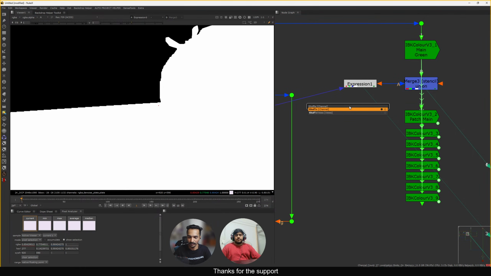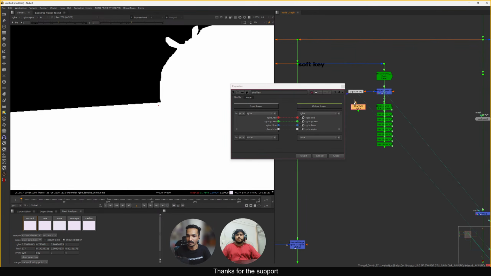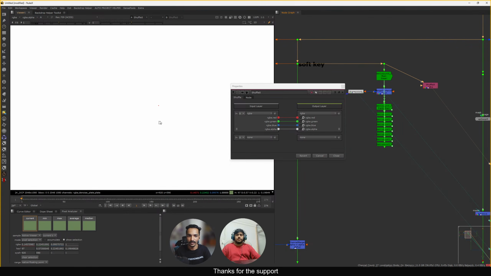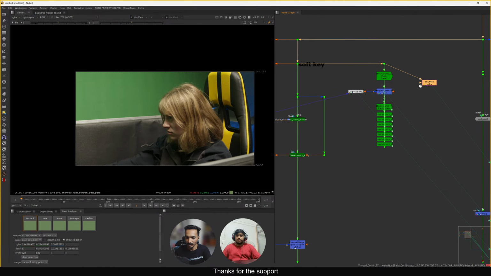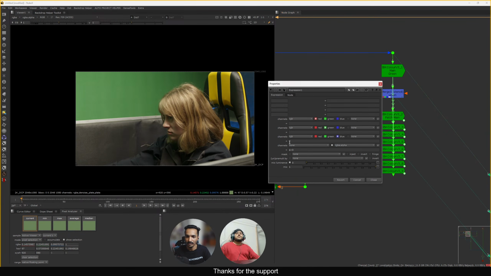People are using shuffle. If the plate doesn't have alpha, people create alpha using a shuffle node. But I always use expression. Just put 1 here, and that's it. You get your alpha. Make sure here in the expression you always type small letters 0.